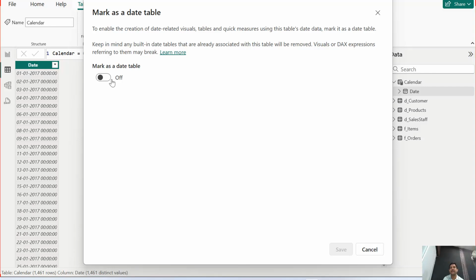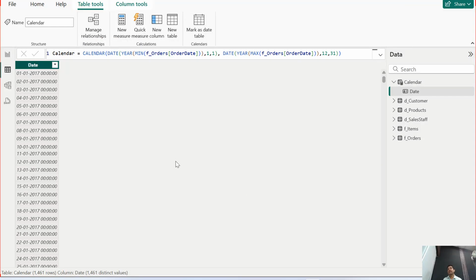You will see a toggle for mark as date table on and off, so you have to click on. Then choose the date column, and here it should say validated successfully. The moment you see this, click on save. Remember, whenever you generate a date column, the first thing you need to do is mark it as a date table. Until and unless you mark it, the system will not be able to understand that these are the dates you have to use in your time intelligence calculation.